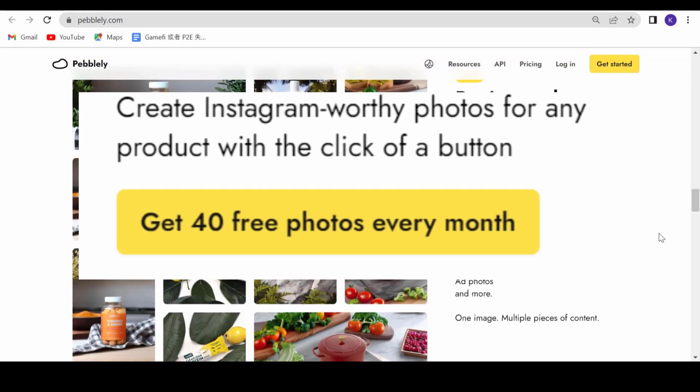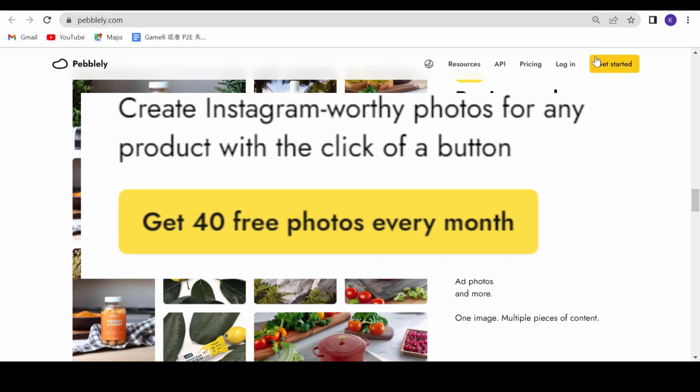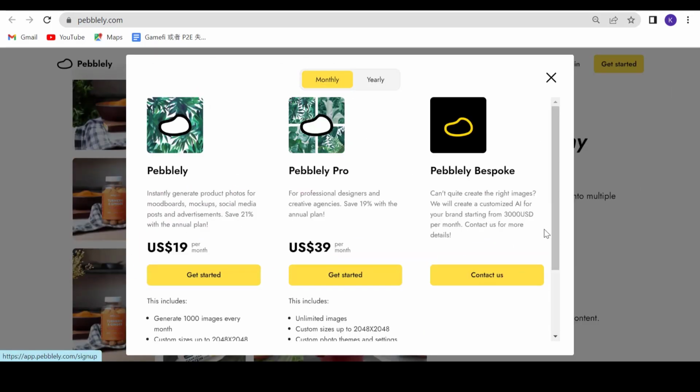Currently, if you register for an account for the first time, you can receive 40 free creative images. As for their paid packages, there are two options. One is $19 per month and allows the generation of 1,000 creative images. The other is $39 per month and allows unlimited generation of creative images.